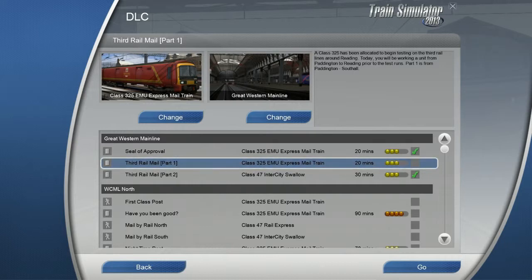Going to take you on a trip on the Great Western Main Line, Britain, the third rail mail. Let's see, I have not played this mission yet, apparently. Let's see the scenario. I have to do testing on the third rail lines around Reading. Okay, should only take 20 minutes, so why don't you join me on the trip? Let's go!